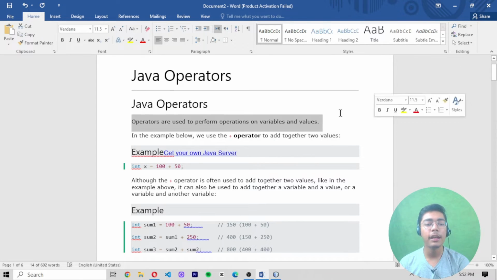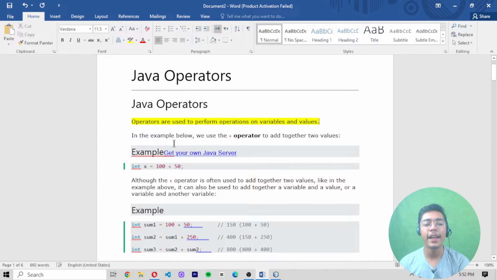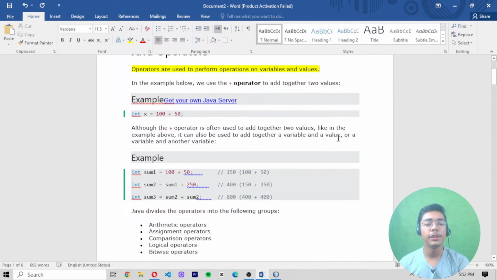So this is a really important thing. I'll be highlighting this, because it is an obvious thing: when we are using operators in any language, operators are used to perform operations on variables and values. And here in the example below, we have used the plus operator to add together two values. So this is the plus operator which we have used, and using it I have added two values, so that I get the output 150, the answer I should be getting after adding these two values. The data type which we have used is int, and with this int data type I have created one variable called x. You can create any variable name you want.